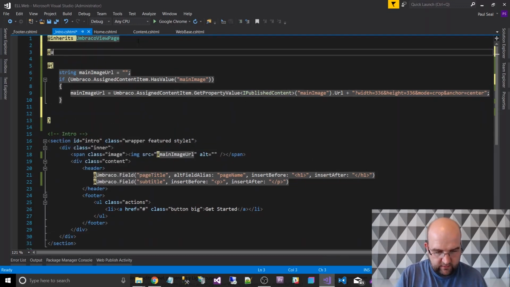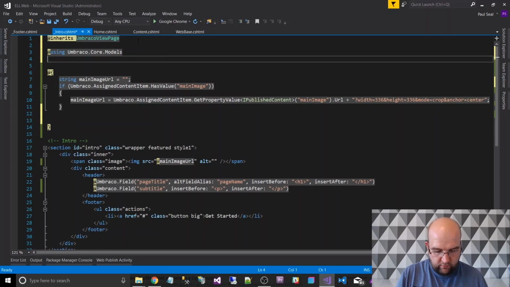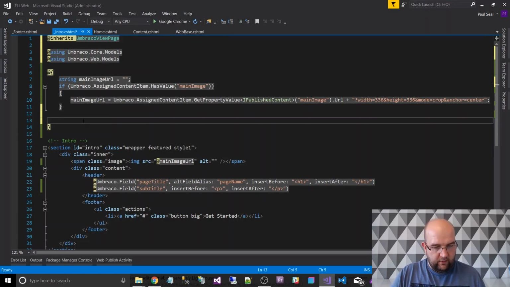So if we do using Umbraco.Core.Models. Now I'm never sure if it's core models or web models, so I'm going to add a using statement for both. Umbraco.Web.Models, and then there will be RelatedLink. So the property that I'm getting from the page is a related link. So I need to get this related link.